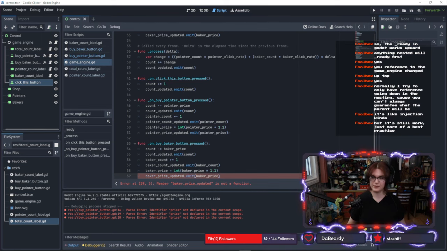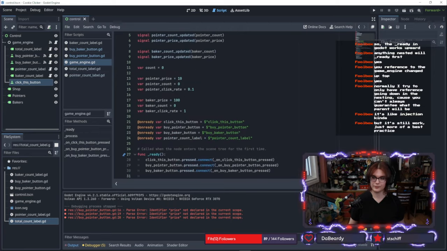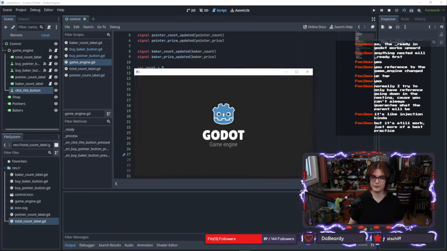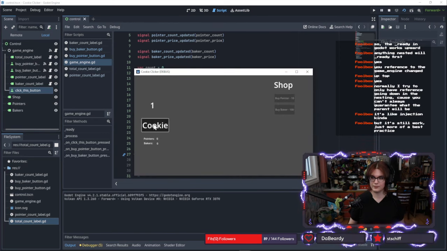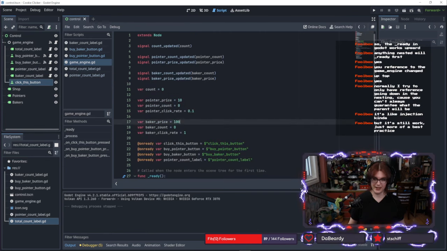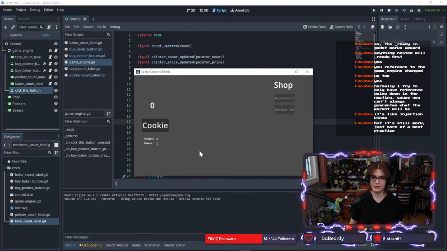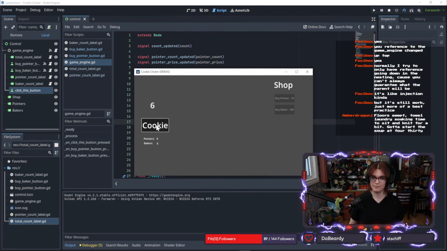Emit. Okay, haven't broken anything. And then this also means that for testing purposes, I should be able to just change that there, and it should be updated. Or not.